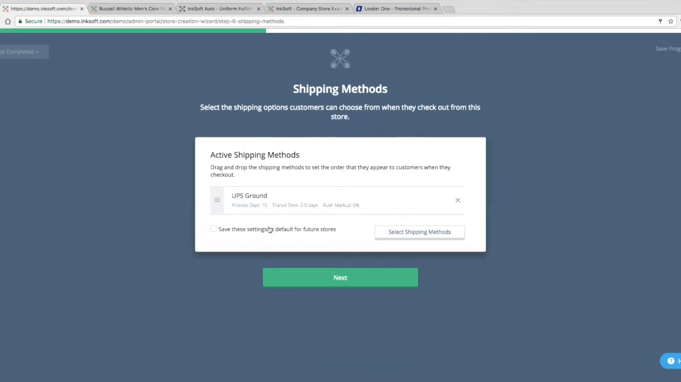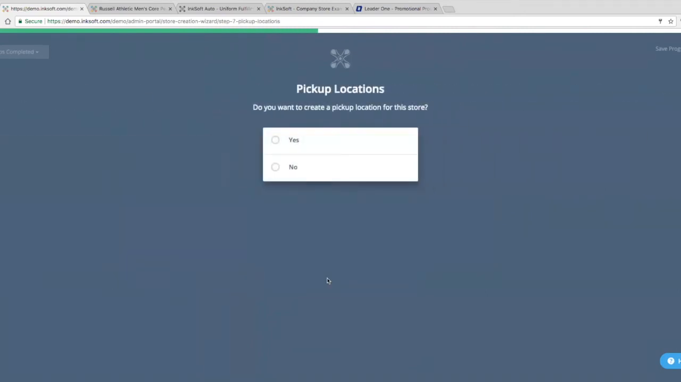Shipping methods. You can elect to add a shipping option. Here you can save these as default for future stores, so you don't have to rethink. Maybe every store you're always going to offer a UPS ground or USPS ground or FedEx ground as a shipping option. I can elect to add a shipping option or not. Maybe it's strictly going to be pickup.